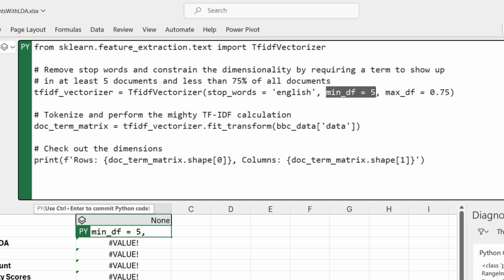Because there might be some bizarre terms, like mononucleosis, for example, that don't show up except for maybe one of the documents. So you don't really want that included, because it's so rare that it's not necessarily that useful. And what that does is allows us to constrain the number of columns that we have.